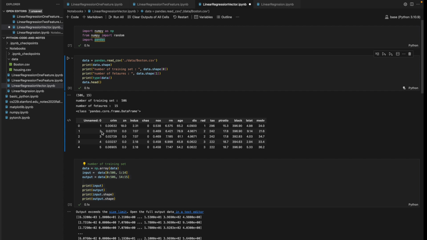In that, the first column is just the index column 1 2 3 4, so we do not want to take that column. And in the last column is our price column, so that is our output, and the rest of the columns are our input data.